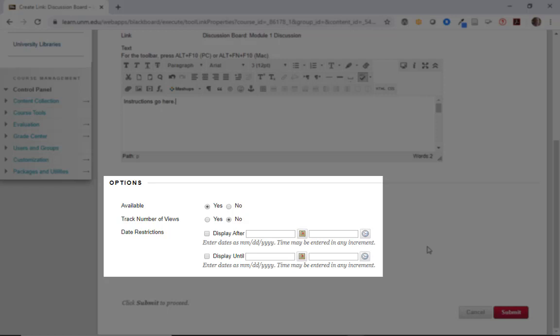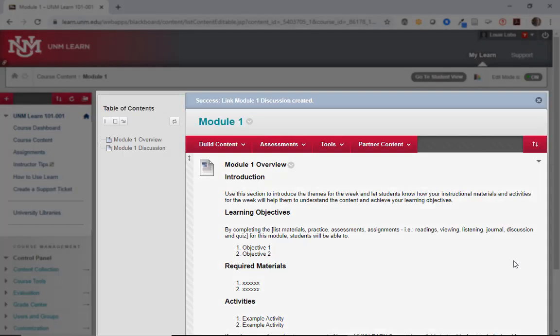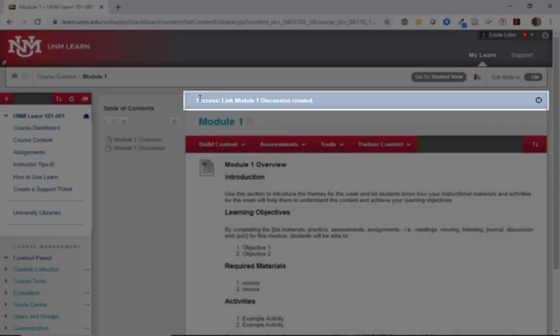I have the option of going back later and adding display after and display until dates if I would like to. I'm going to click Submit. And that takes us all the way through the steps involved in creating a discussion board and adding a link to that discussion board to a particular place in your course, in this case, Module 1. So I get a nice little confirmation that this has happened. Success, link Module 1 discussion has been created.